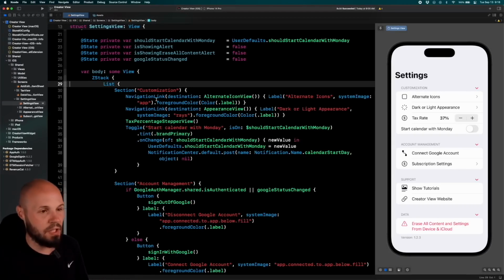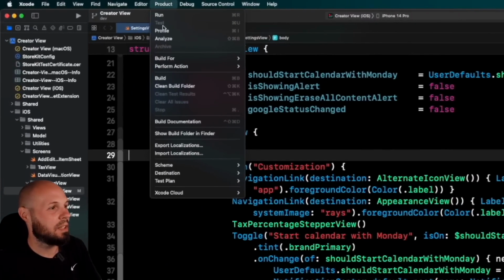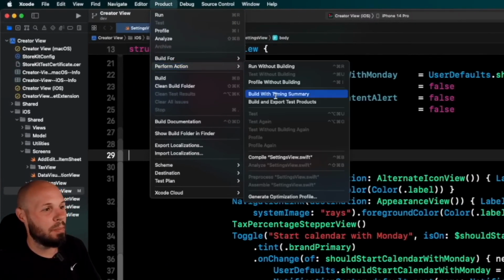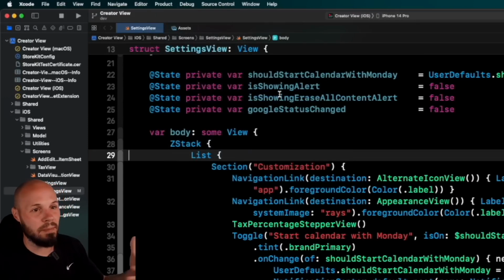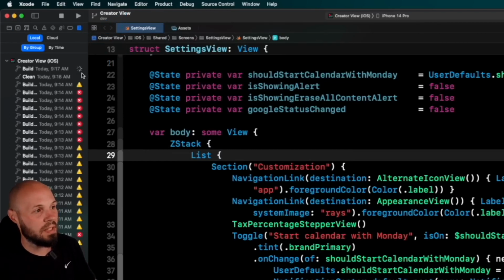So before I do that, I'm going to do a Command-Shift-K, may even just be Command-K, whatever. Clean my build folder, product, perform action, build with timing summary. So you click that, it'll build. Over here on the right, we'll click this to see our latest build. So you see the 9:17 build is currently working. Once that is done building, I will show you the timeline summary.